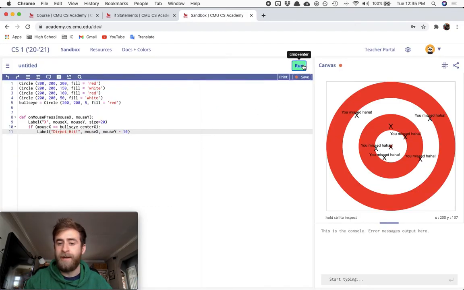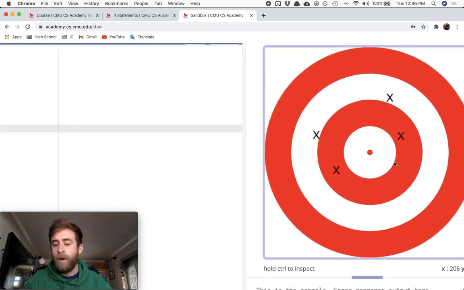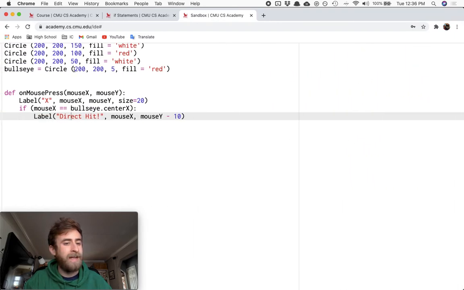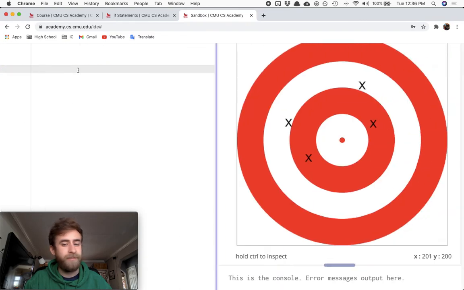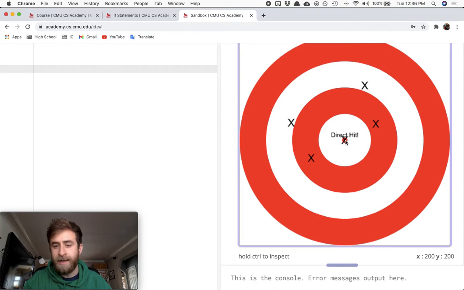So let's try running it here. When I click, whatever, it's not the same. Once I get my X at exactly the same, so it should be 200 because that's what the bullseye's center X is, if I make it exactly 200 here, it should say direct hit. We have that same error where if it's 200 up here, it says direct hit. Again, an issue for a later day.